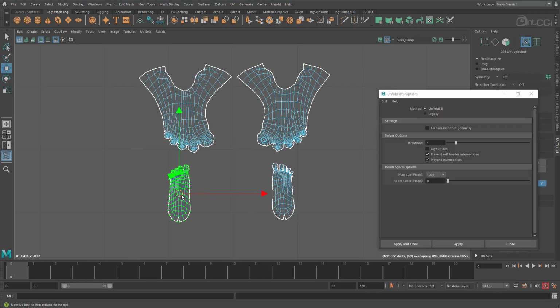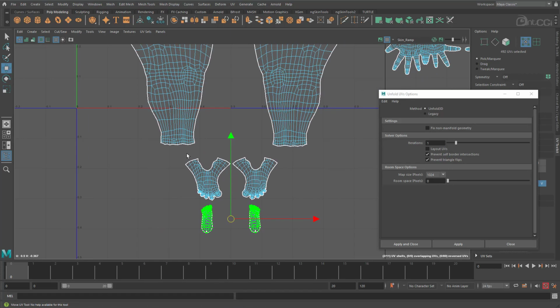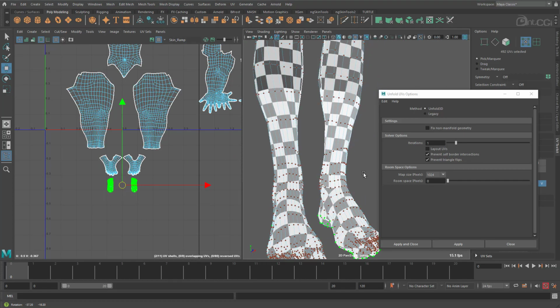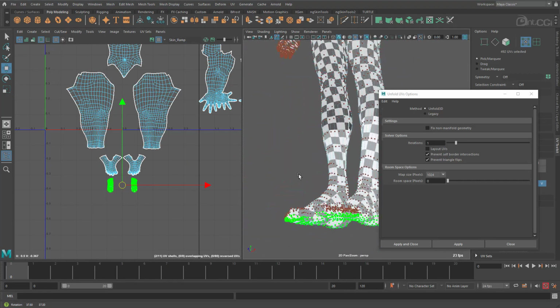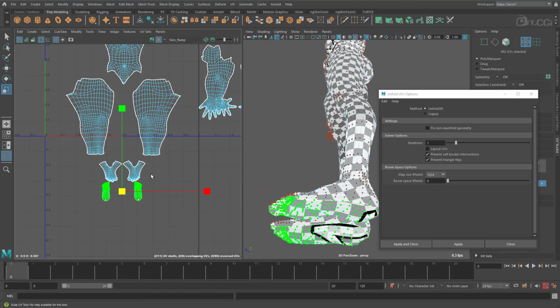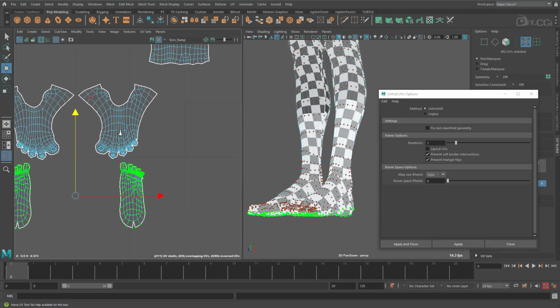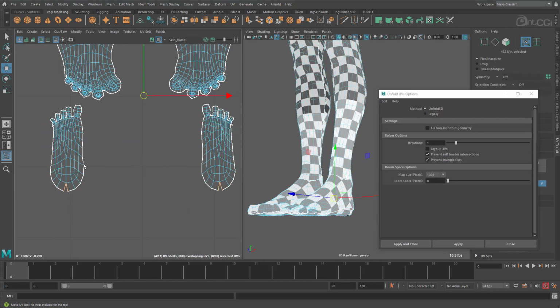The soles do look too small, so we need to scale them up. And we can check on the model to make sure the squares are roughly the same size. We should sew these edges too on the heels.